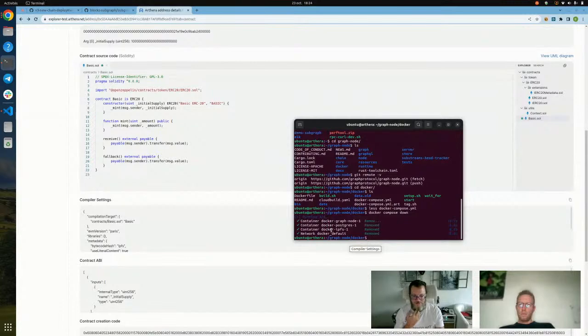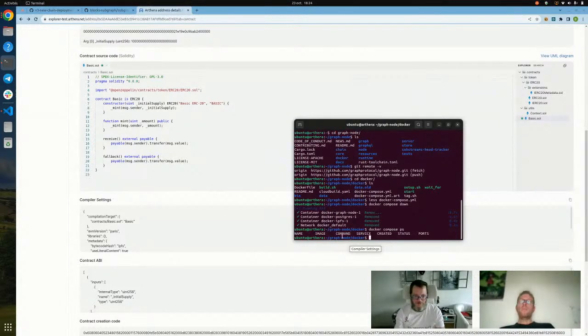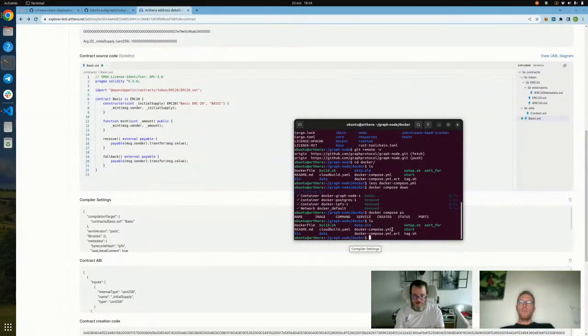So it has removed all the containers and also removed the network that connects all these containers. If I look with Docker Compose PS, you will see that there is no running container anymore on this Docker Compose stack.